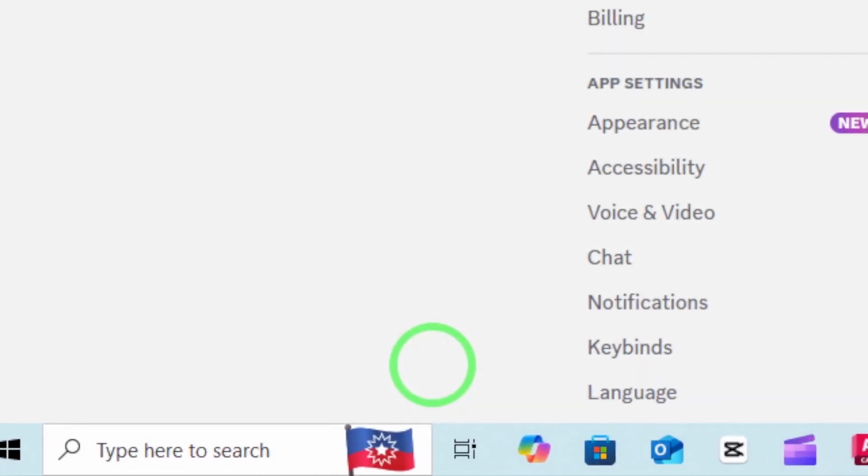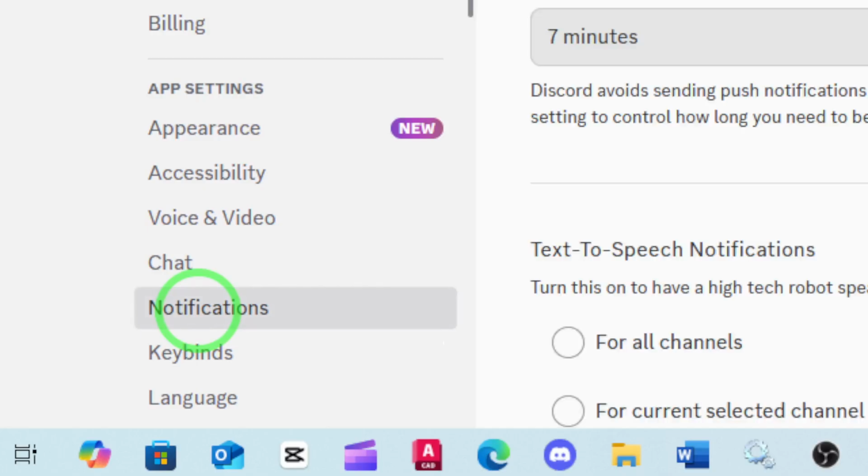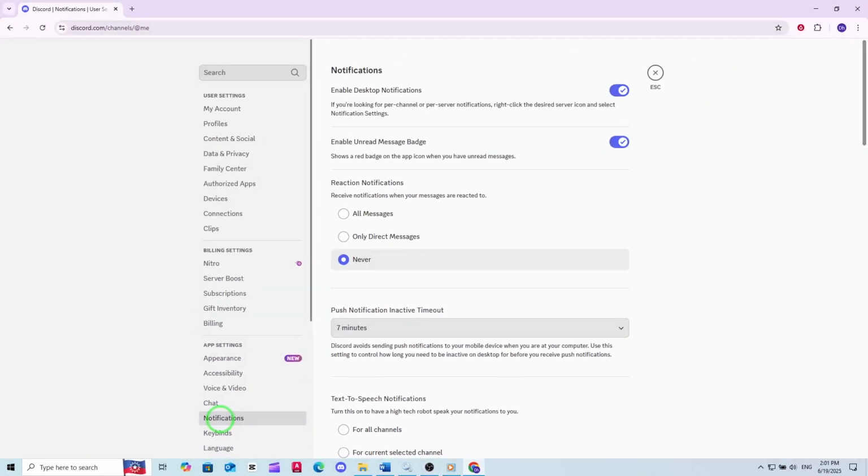Inside the user settings menu, you'll see a list of options on the left. Scroll down until you find the section labeled Notifications. Click on Notifications to open up all your notification preferences.